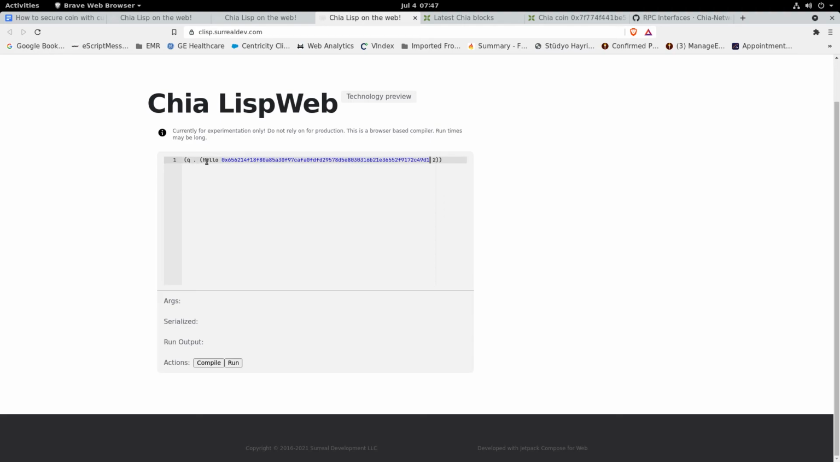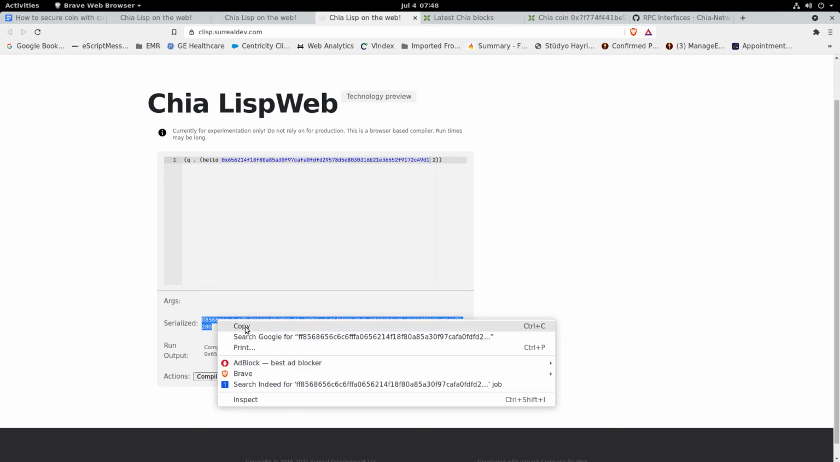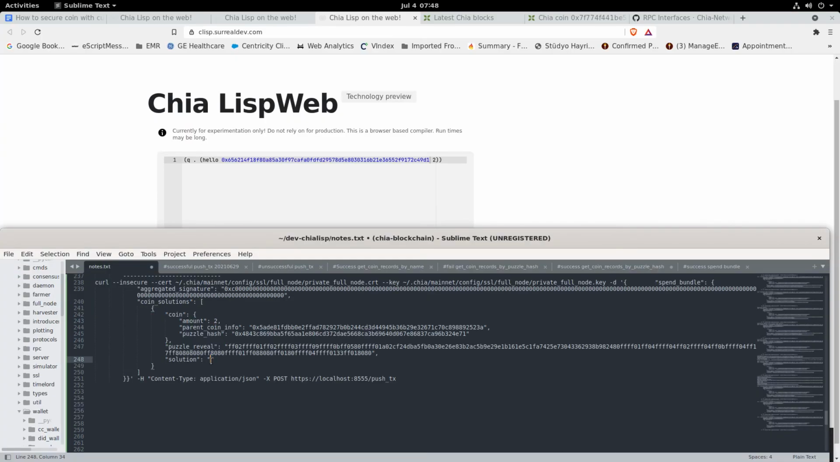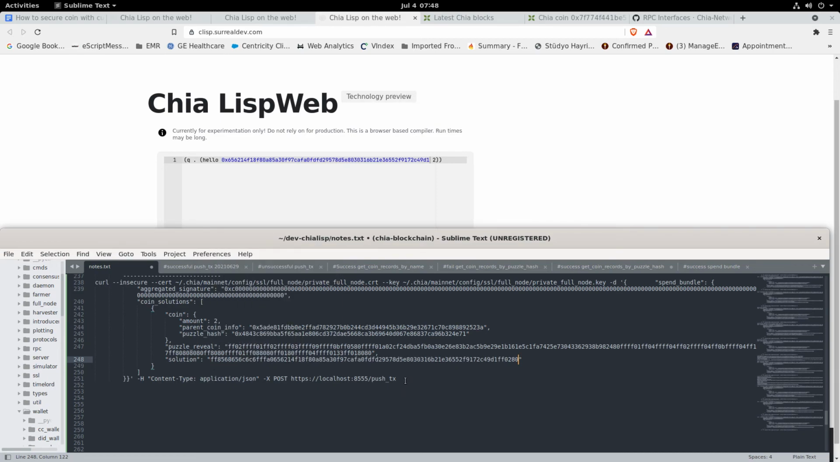So this is our solution to our password protected puzzle. It has essentially three parts. There's the password, there's my receive address in a puzzle hash form, and the amount of mojos that I want to send to myself. This number has to be equal to or less than the number of mojos that are in the coin you're spending. So we're going to compile that. We're going to take the serialized version of that, put it in as our solution, and this is complete.